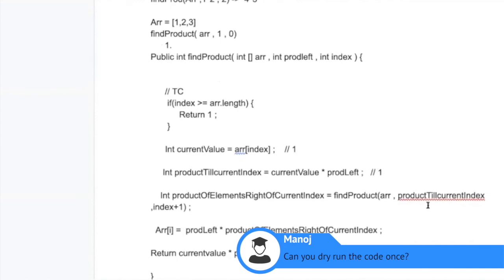And when this call gets called again, the same array is passed, the product till the current index is passed as 1, and the index plus 1 becomes equal to 1, right? So again the second time when it comes, this will not come, and here the current value is 2, right? So here it comes as 2, and then the product till the current index becomes equal to 2, right?